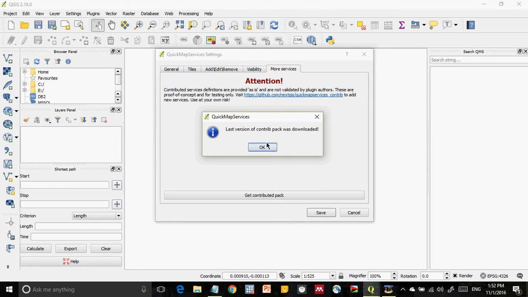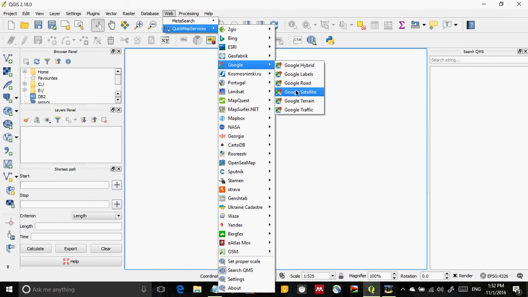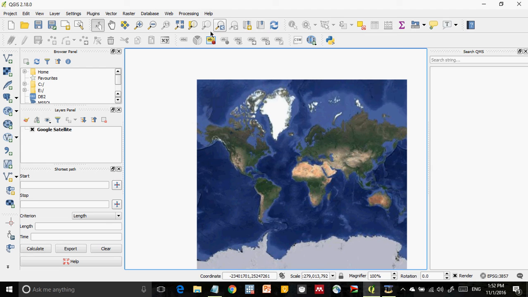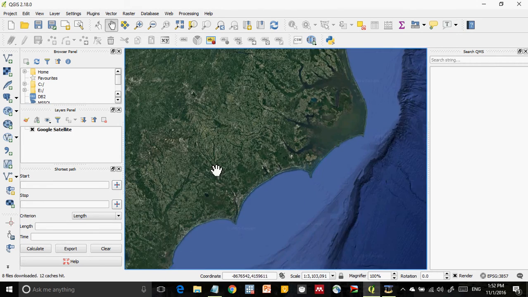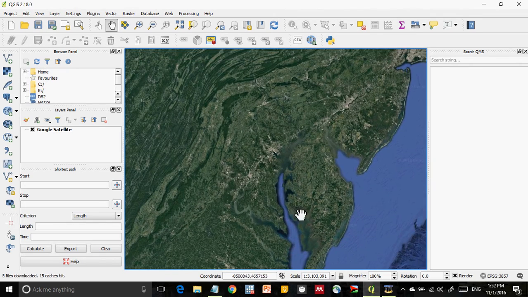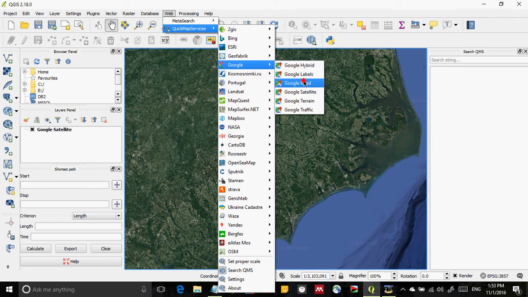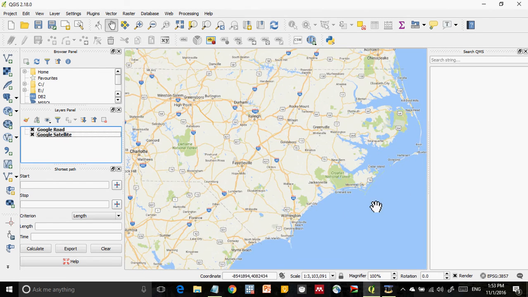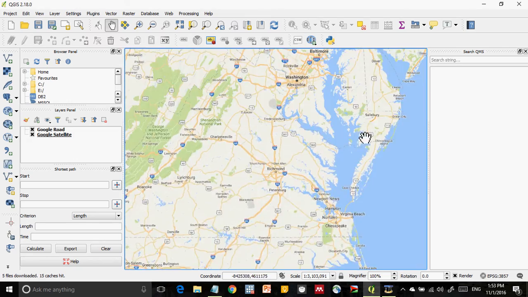Now, as you can see, I have a lot of services here. To get all of these additional services, all you have to do is go to Settings. That would be Web, Quick Map Services, then Settings. From Settings, you just go to the More Services tab up here, right? And you can click Get Contributed Pack. It warns you here that they're not validated, but this will pull, and I'll re-download it just to show you. This will allow us to pull more information, including Google Satellite information, which is what we want today.